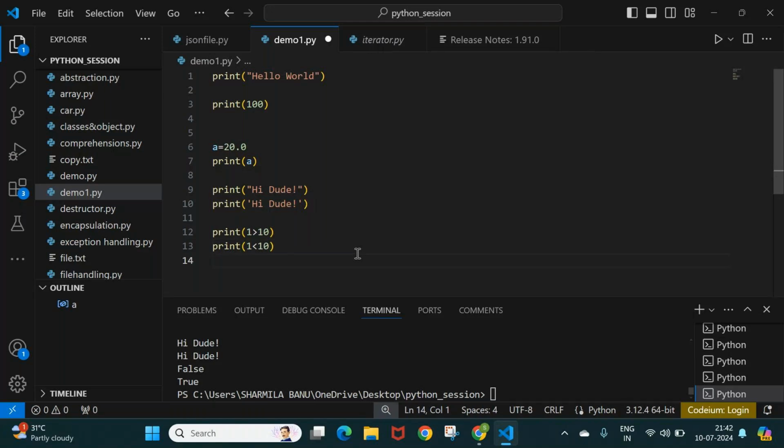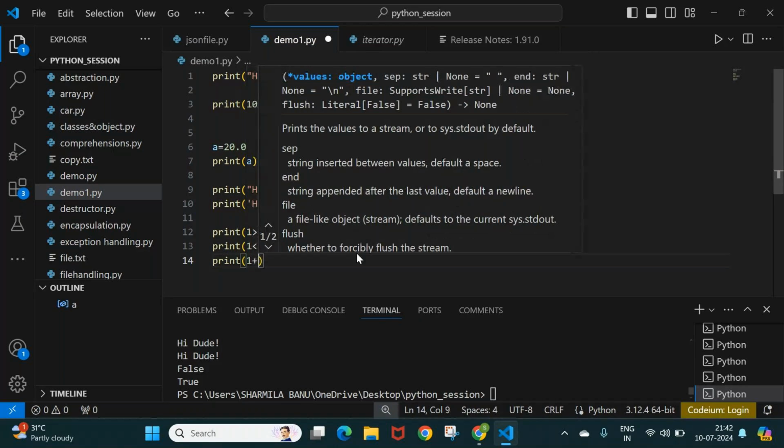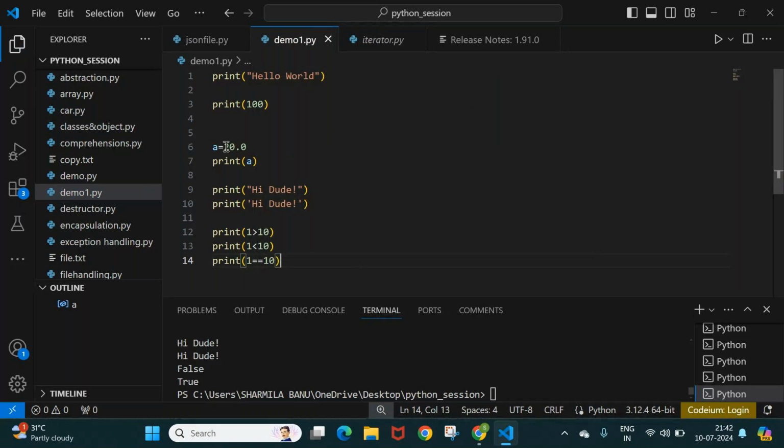Fine. So the thing is 1 double equal to 10. Here we are using single equal to, but here we are using double equal to. What is the main difference between these two, guys? Any idea? Double equal means not equal? Come again? Double equal means it's not equal.